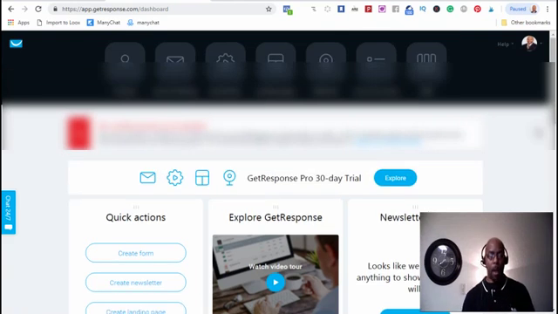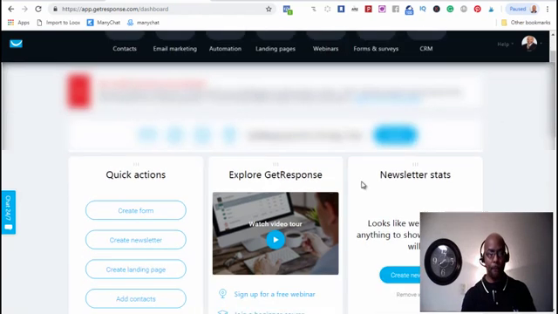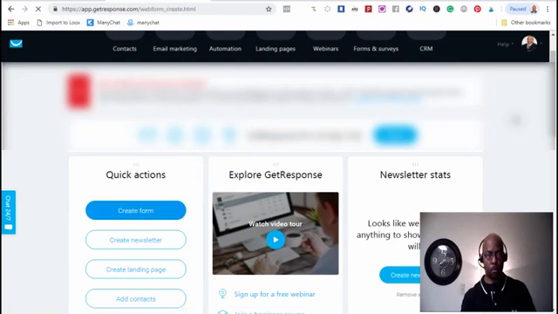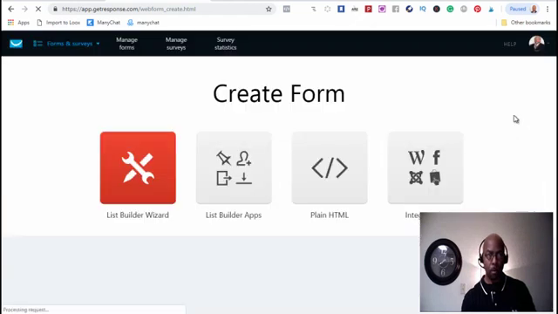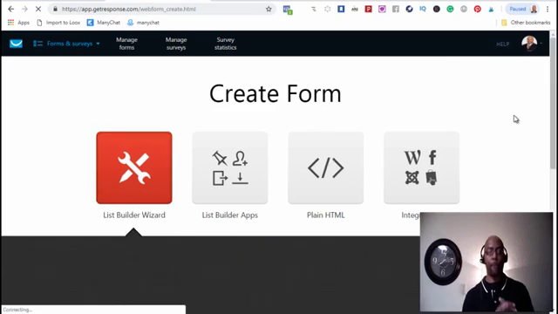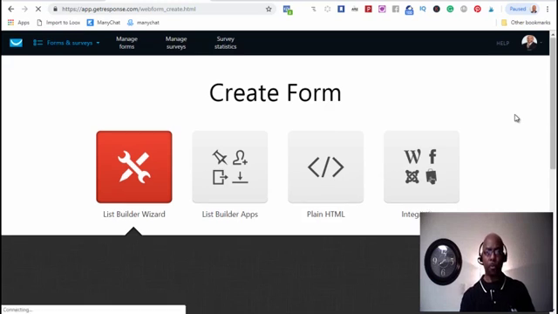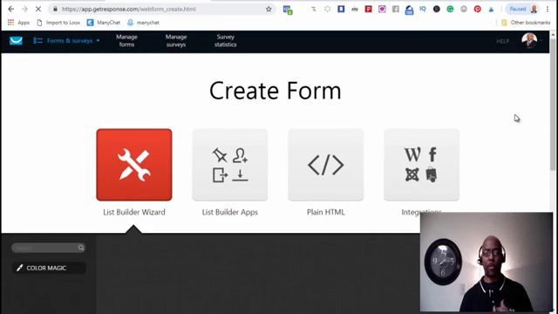Okay, now once you head to the dashboard, scroll down. You're going to see below where it says quick action, you want to create form. Choose create form. Okay, now once you create the form, once it opens up, you can scroll down. I just want to keep it simple.